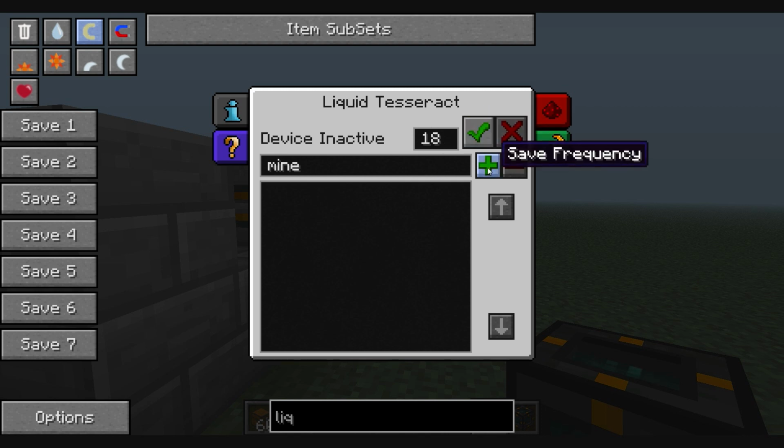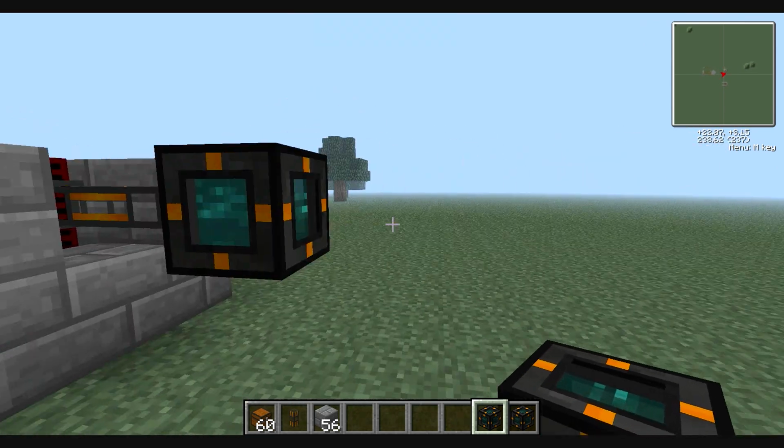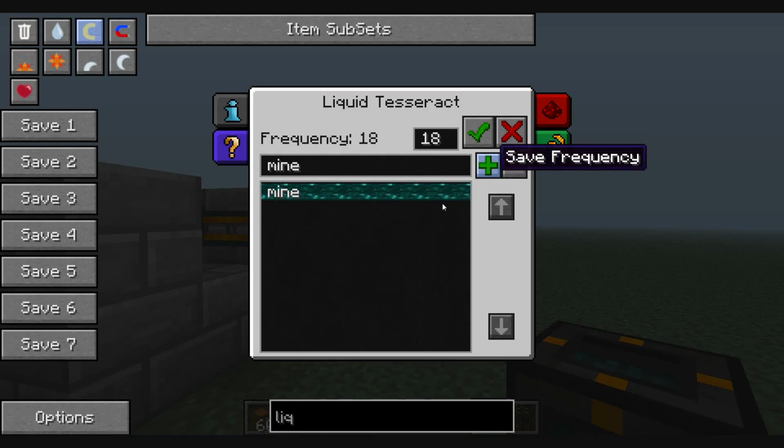So what we're going to do is we're going to save this as a frequency. And then we're going to set it. Now that it's set, as you can see, it's no longer saying inactive. So that means this right now is active and can send out. Now, whenever you do it this way, right now it's unsecured. So if anyone else made a tesseract, they would be able to take your fuel.